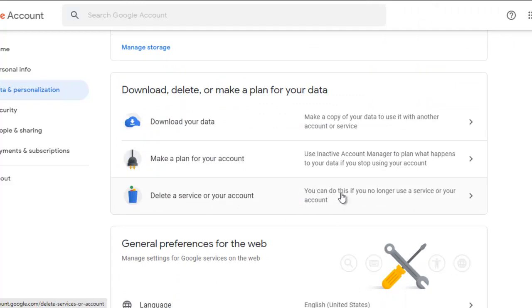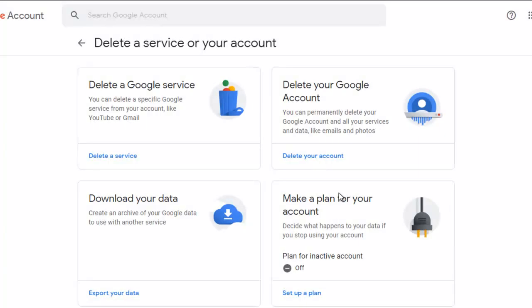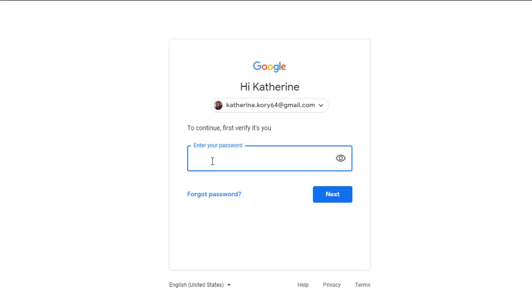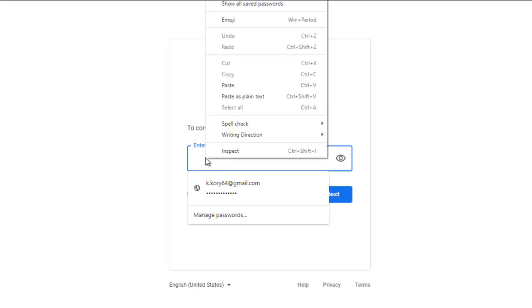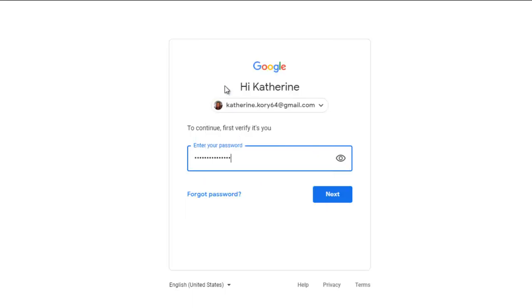You can do this if you no longer use a service or account. So you're going to click on that. It's going to pull up this page right here. Then you're going to click delete your account. It's going to ask you to put in the password that you created for this account to prove that you are that person. I've already copied mine, so now I'm pasting it in. Click next.